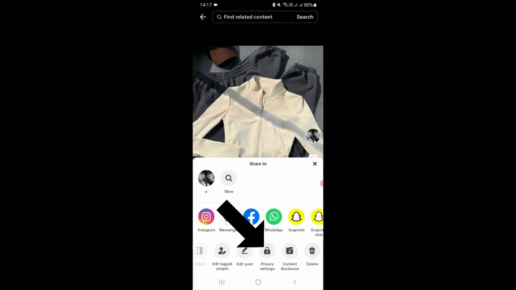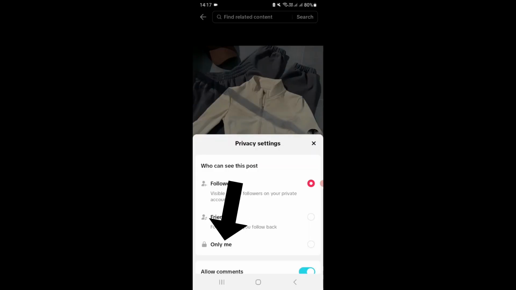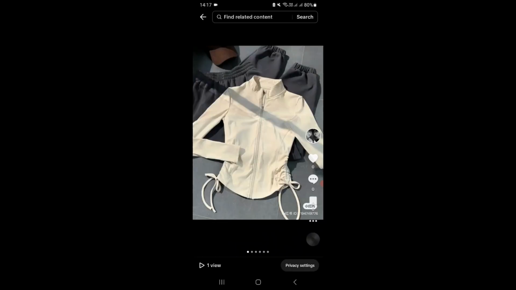Tap on Privacy Settings. Select Only Me. And that's it. This is how you hide a video on TikTok.